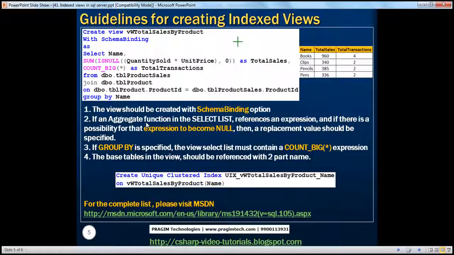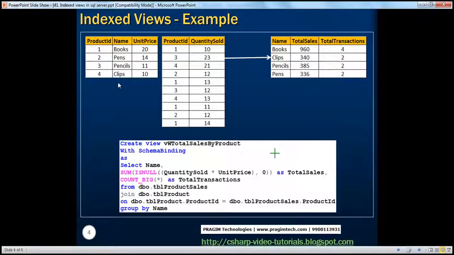The second rule: if an aggregate function is used in the select list, so if you look at this view, we're actually using an aggregate function, sum. And why are we using that? Because we want to compute the total sales made. So we are using the sum function. If you want to calculate the total sales, how will you calculate that? We will multiply the quantity sold with the unit price. So here is the quantity, and unit price is in the tblProducts table.